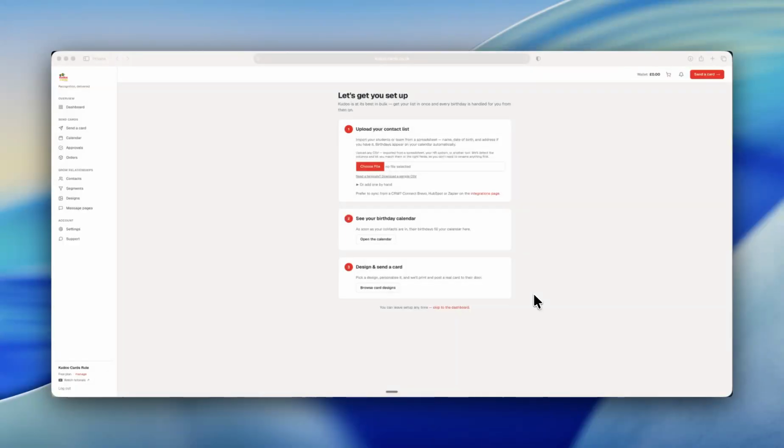Now there's several ways of doing this, but for now I'm going to use a CSV file upload to show you how easy it is and improved from the last platform. We do have an integrations page so we can connect other CRM systems. We're going to leave that for today, and that will be in a separate video.